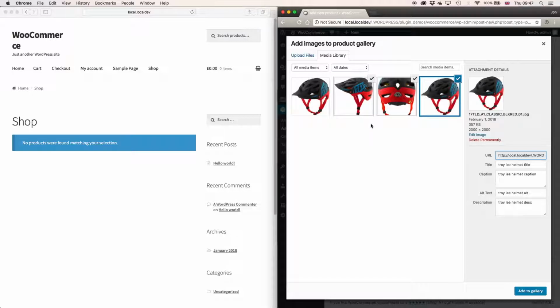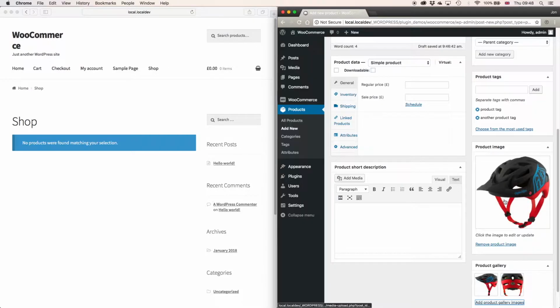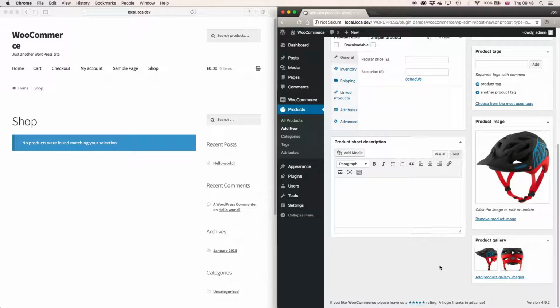So I'm going to choose these 2. There we go, they're different. The other 3 are just the same, the other 2 are just the same. Okay, and again, for those you can add the title, caption and alt text. Troy Lee Designs helmet, title, caption, alt, description. And I'll show you where these come through and the value of them on the storefront in a moment. Okay, add to gallery. So now we have a small gallery, a couple of pictures there.